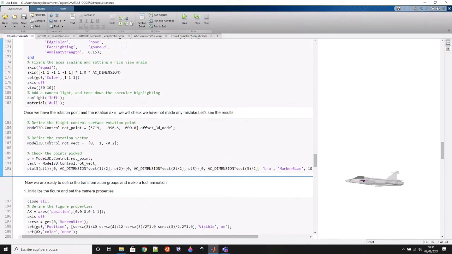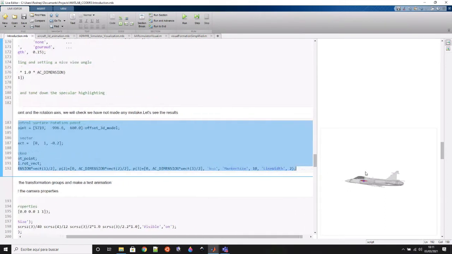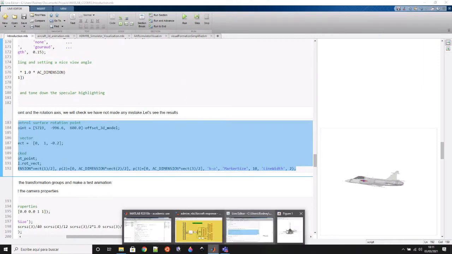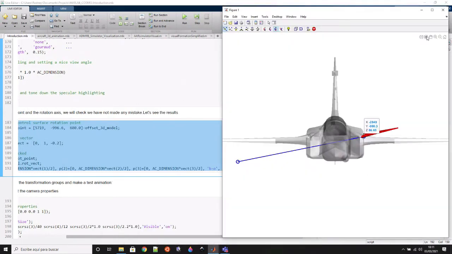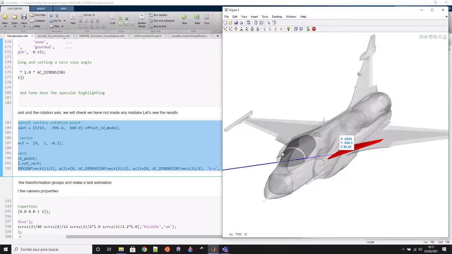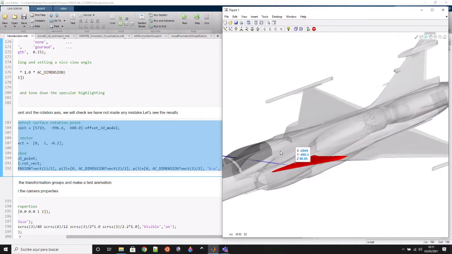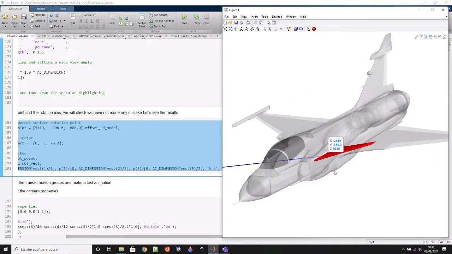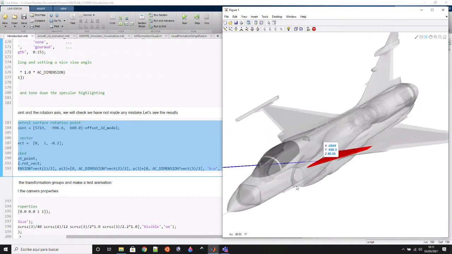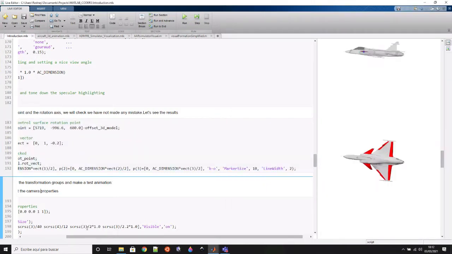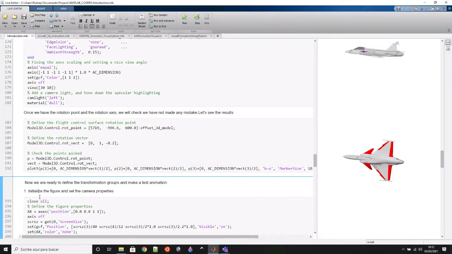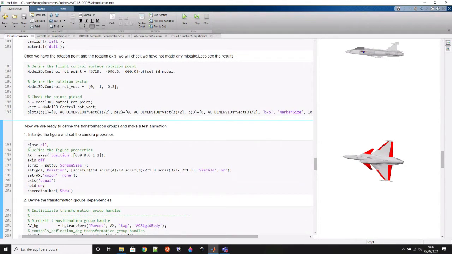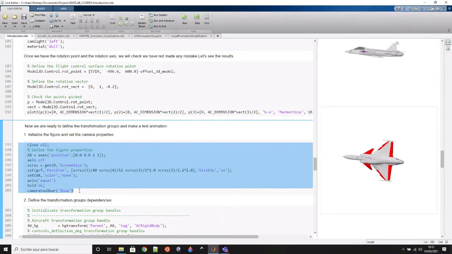So now I'm going to plot this one also on top, just to double check. So basically, our flight control surface will be rotating around this point, and a positive rotation will be in this way. Positive rotation in this way. So basically, what we need to do is just to animate the things.